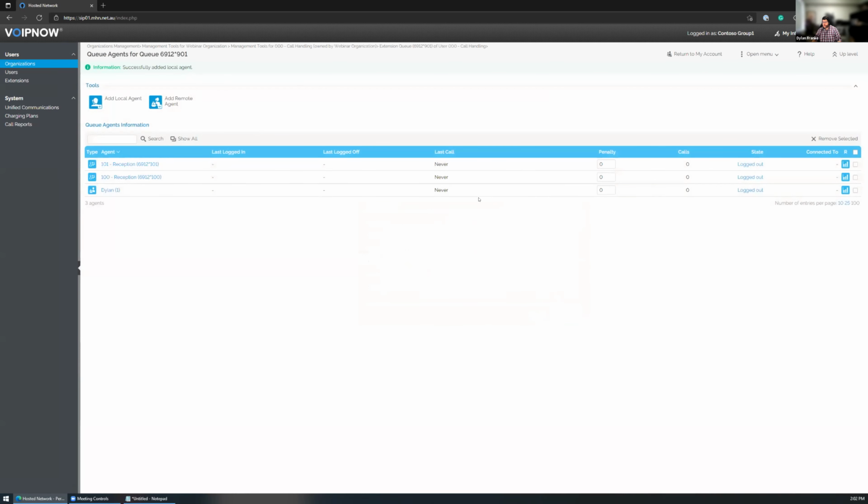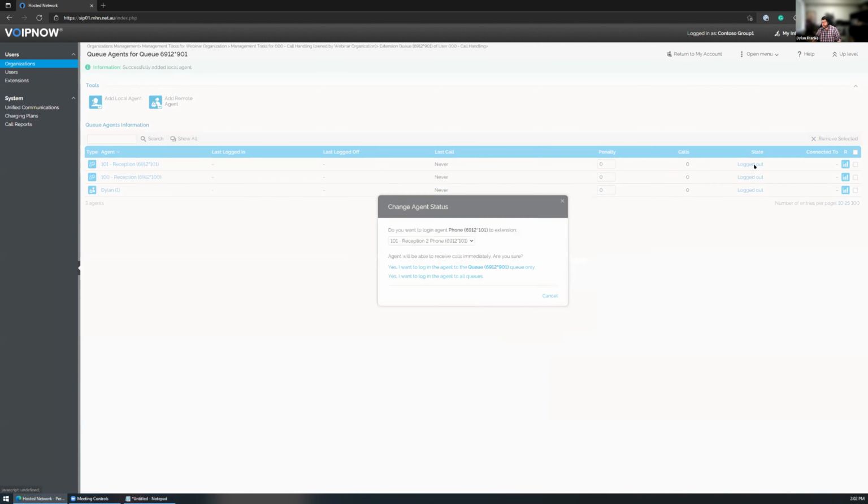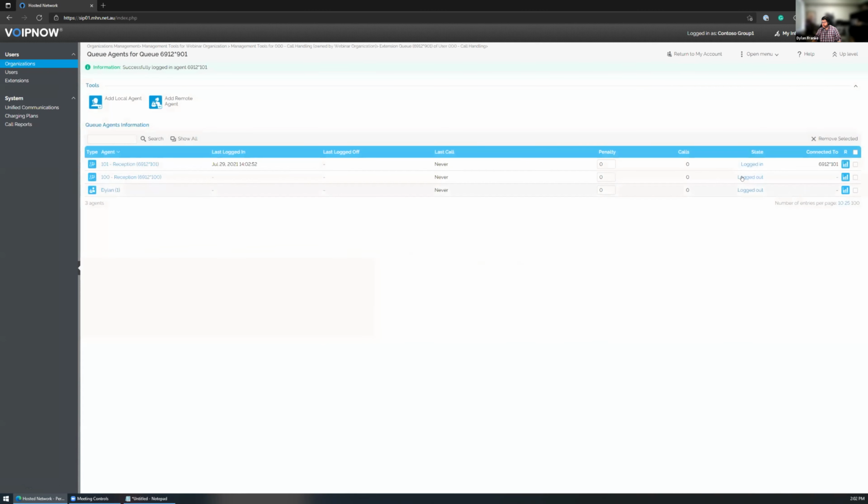Now, by default, you go in the logged out state. So I'm just going to log these guys in. One thing they can do is, if you give them the dial code, they can actually log in and out of the queues on their own. Which also means you can program buttons on the phone to log in and log out. Yep. So in the morning, they press the button, happy days. Yeah, exactly. Good luck getting them to remember to log out. That's the only problem.